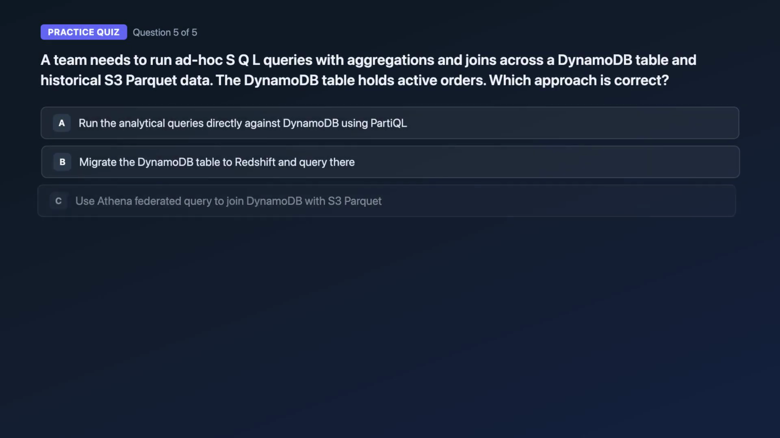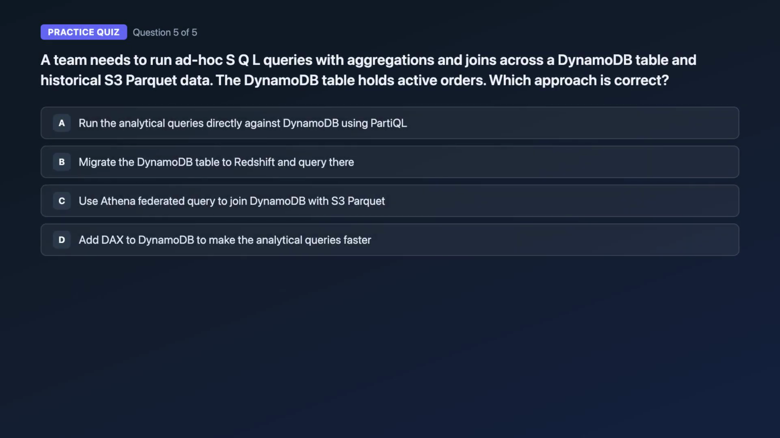Last one, question 5. A team needs to run ad hoc SQL queries with aggregations and joins across a DynamoDB table and historical S3 Parquet data. The DynamoDB table holds active orders. Which approach is correct?